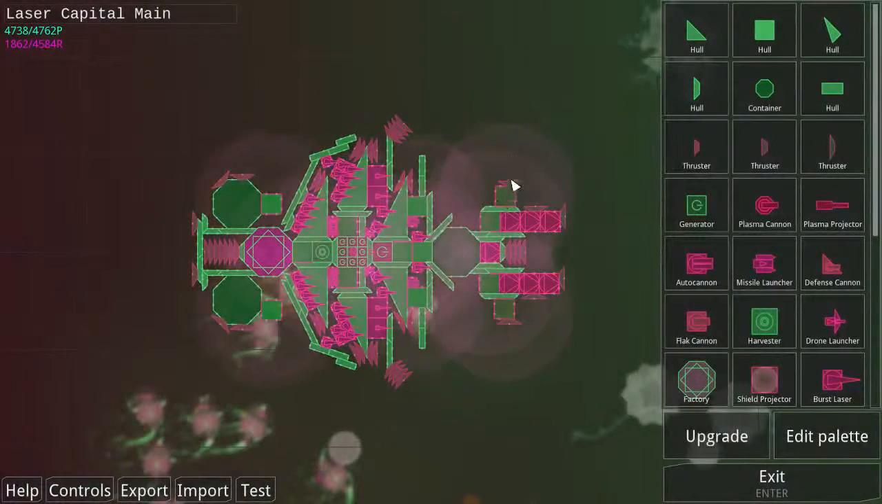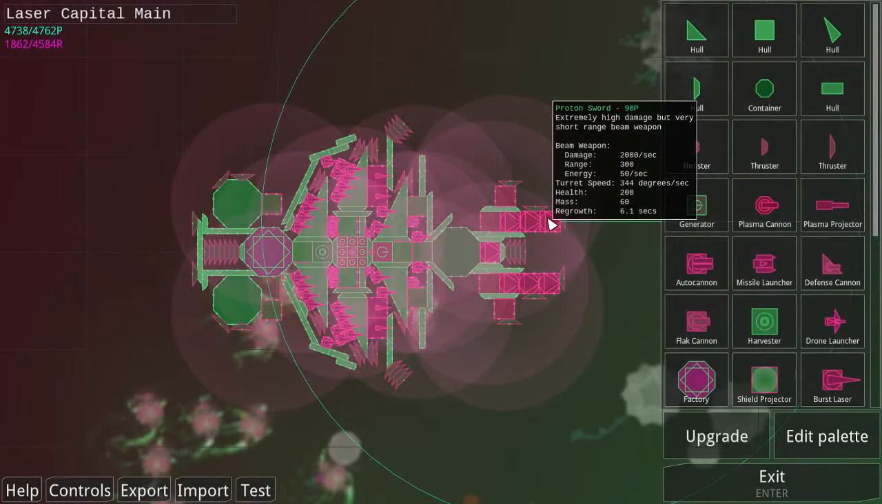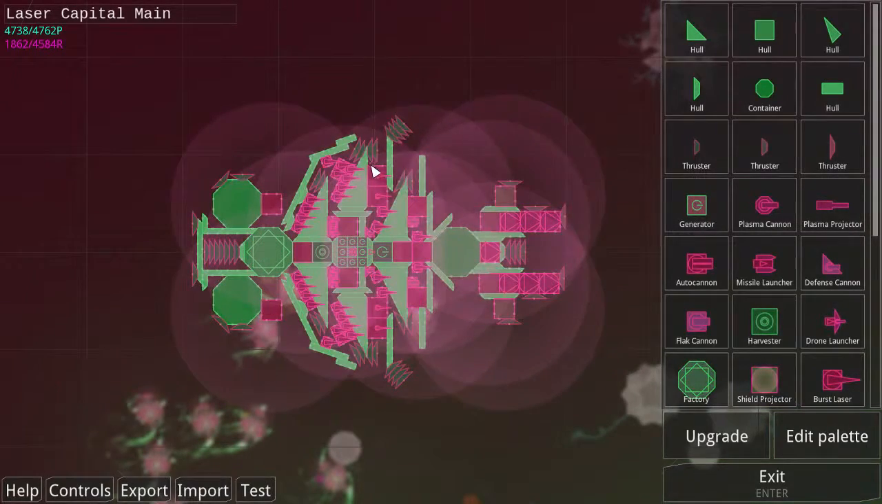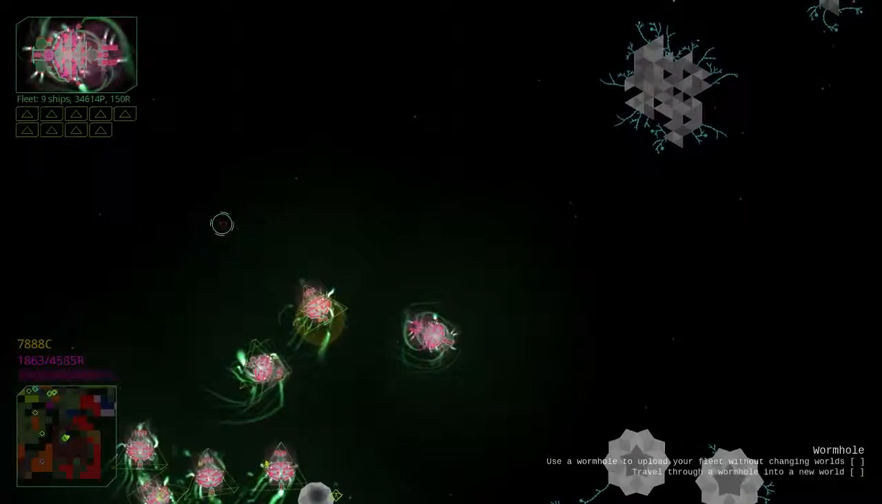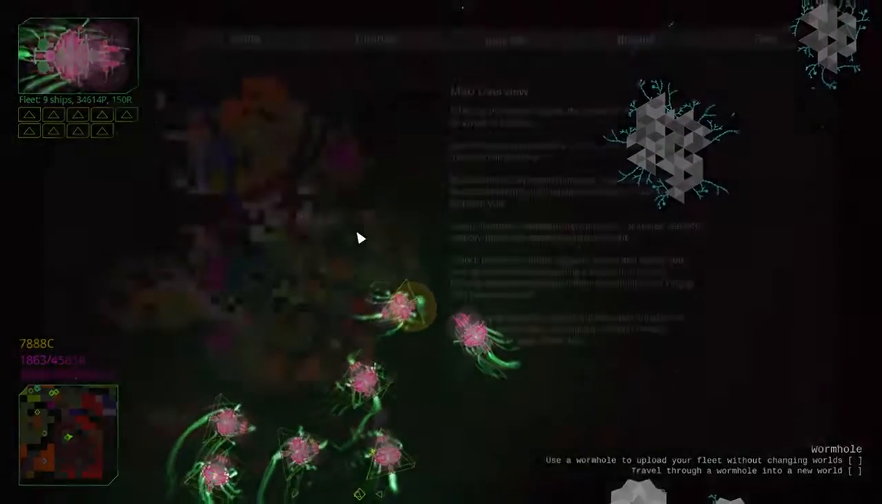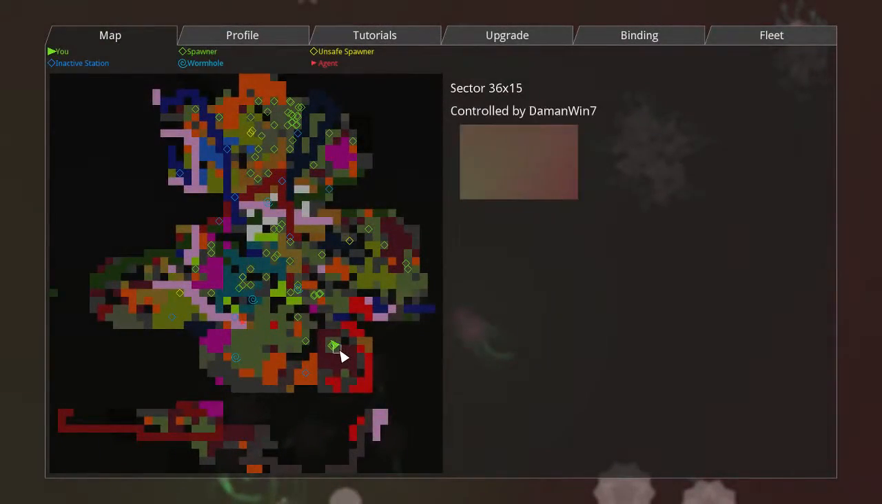This is my ship design. I have these plasma or proton swords up front. They cut through everything just like butter. I have tons of lasers all over my ship. I have a fleet of 9 ships following me around, and I am currently located somewhat near the center.